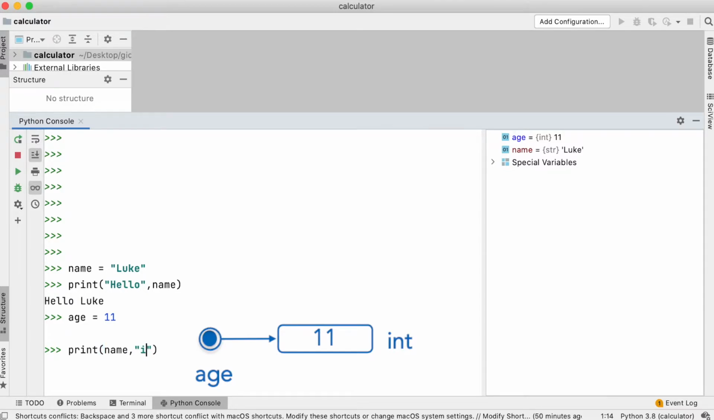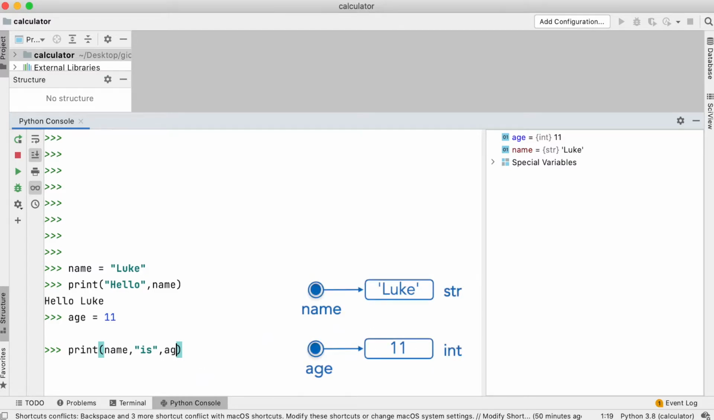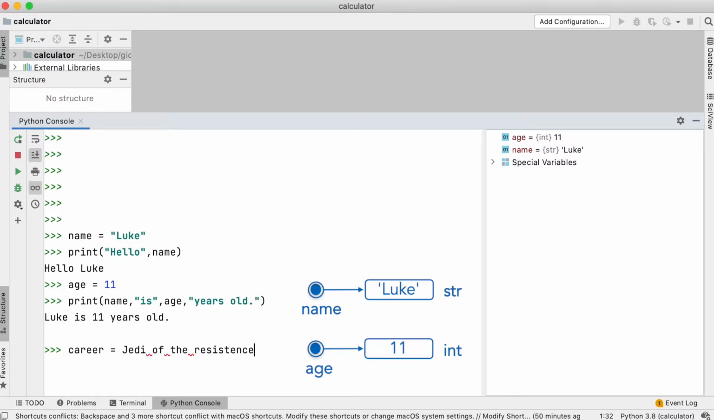The print function can take multiple variables and display their values in the console. Here are more examples of how to define variables and use them in the print function. If you're a Star Wars fan, you will recognize the characters in these examples.